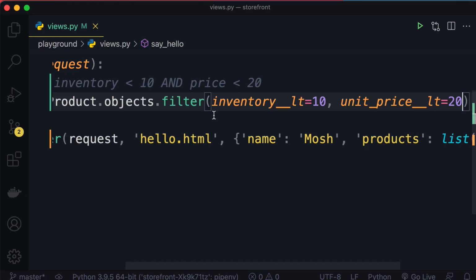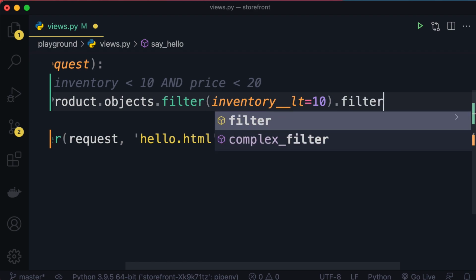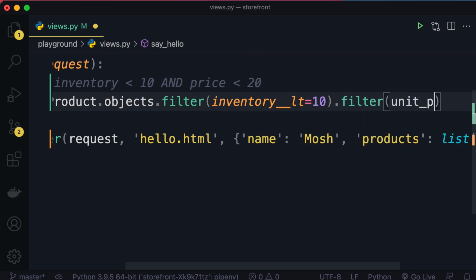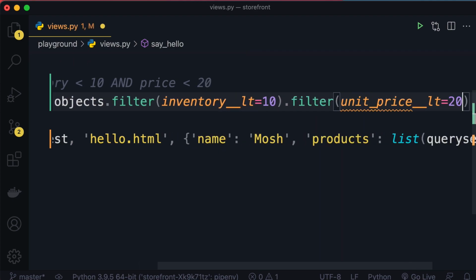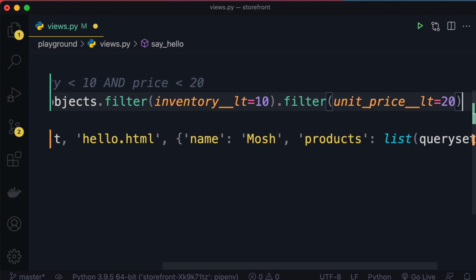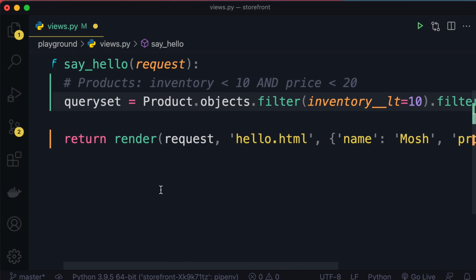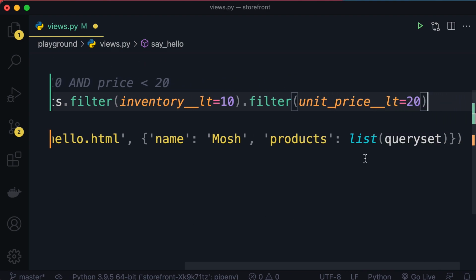Instead of passing multiple keyword arguments, we can chain the call to the filter method. So I'm going to remove the second keyword argument. So here we have the filter method. The filter method returns a query set. Now we can get that query set and apply a second filter on it. So here we can say unit price less than 20. Now here we get a new query set, which we store in this object. And the moment we call the list function, this query set will get evaluated.